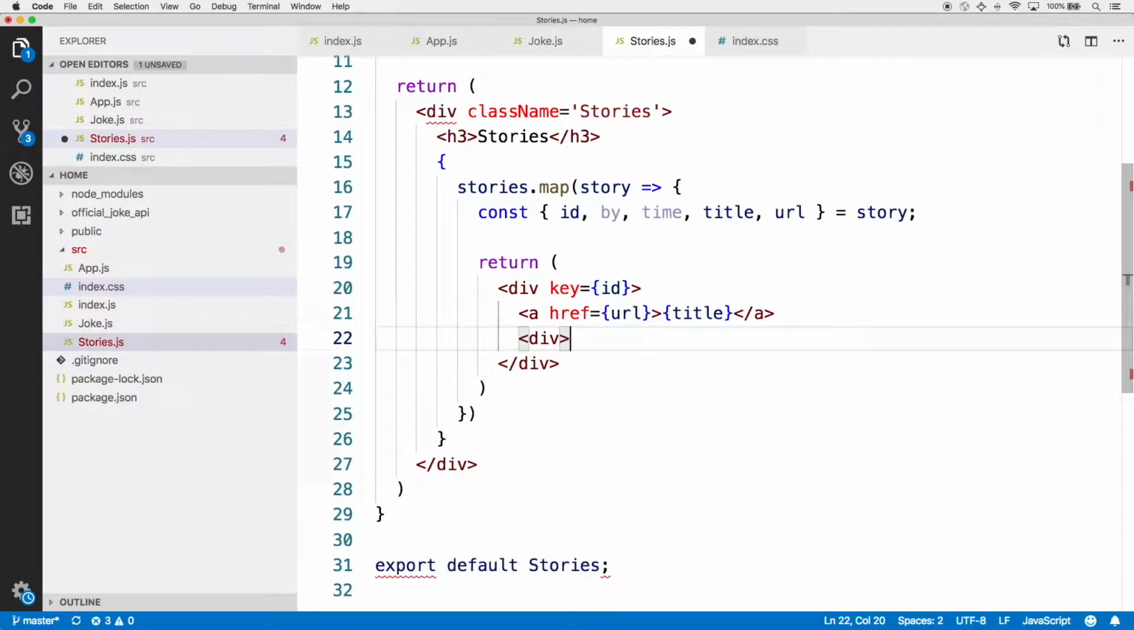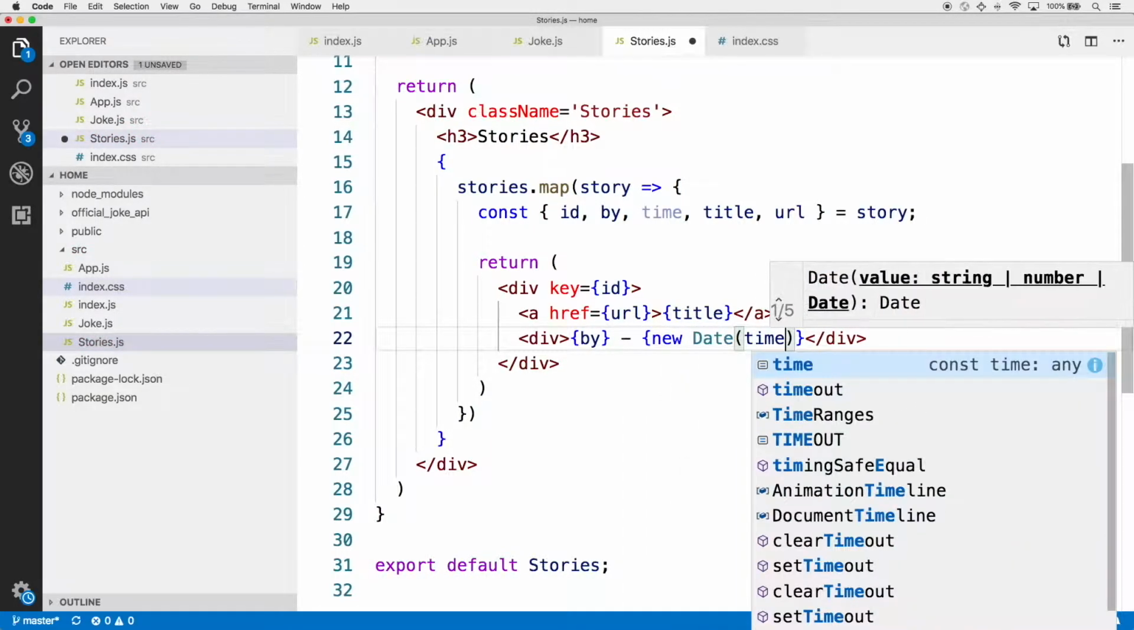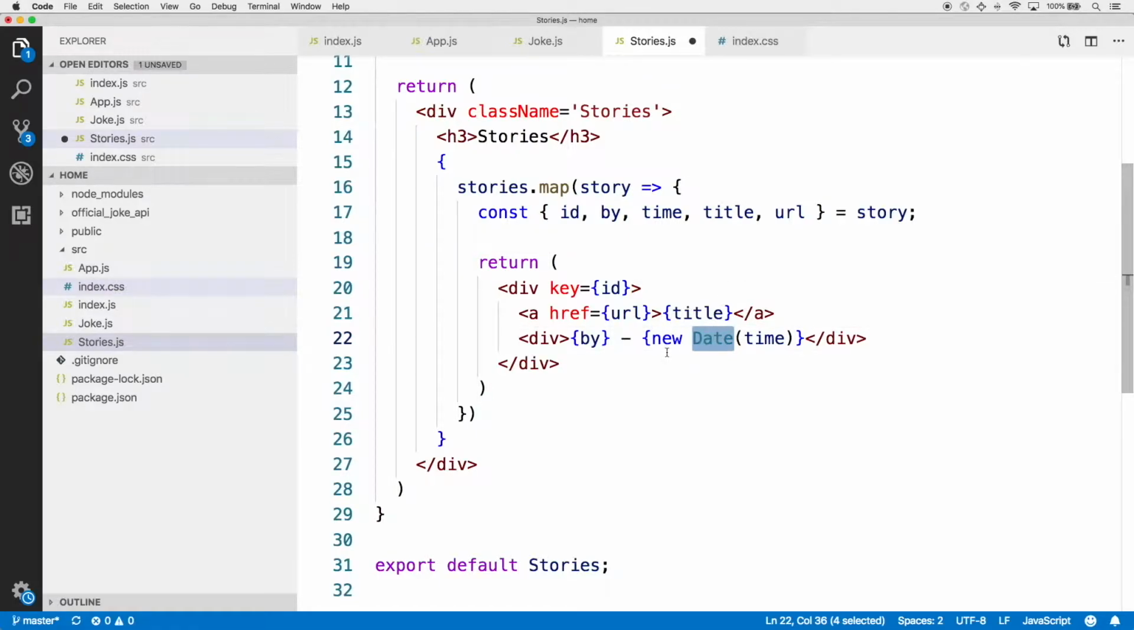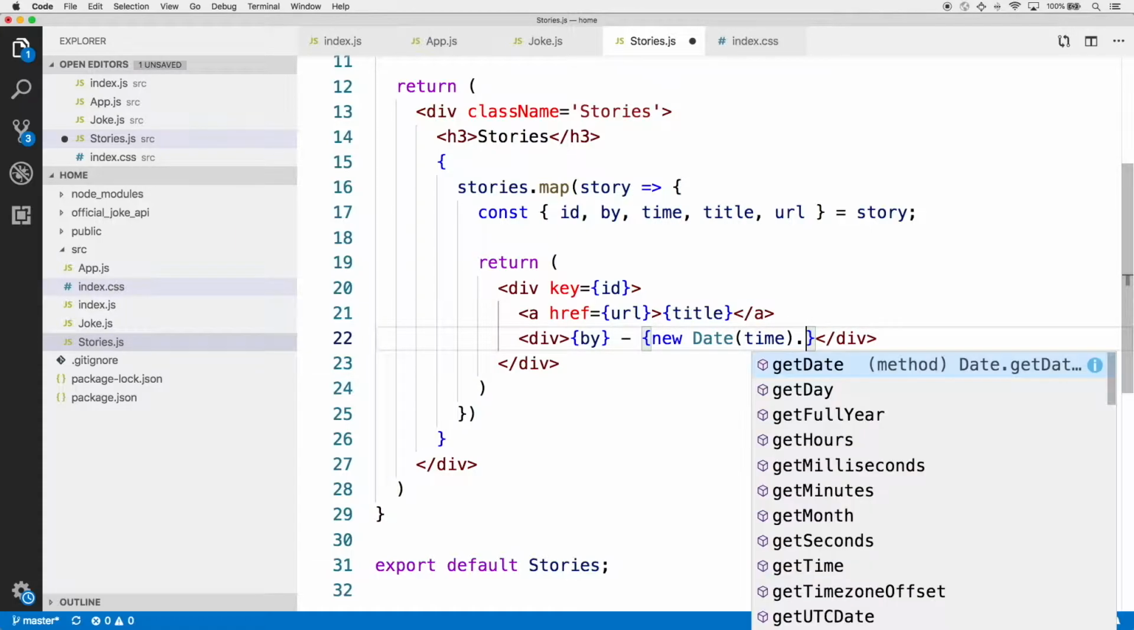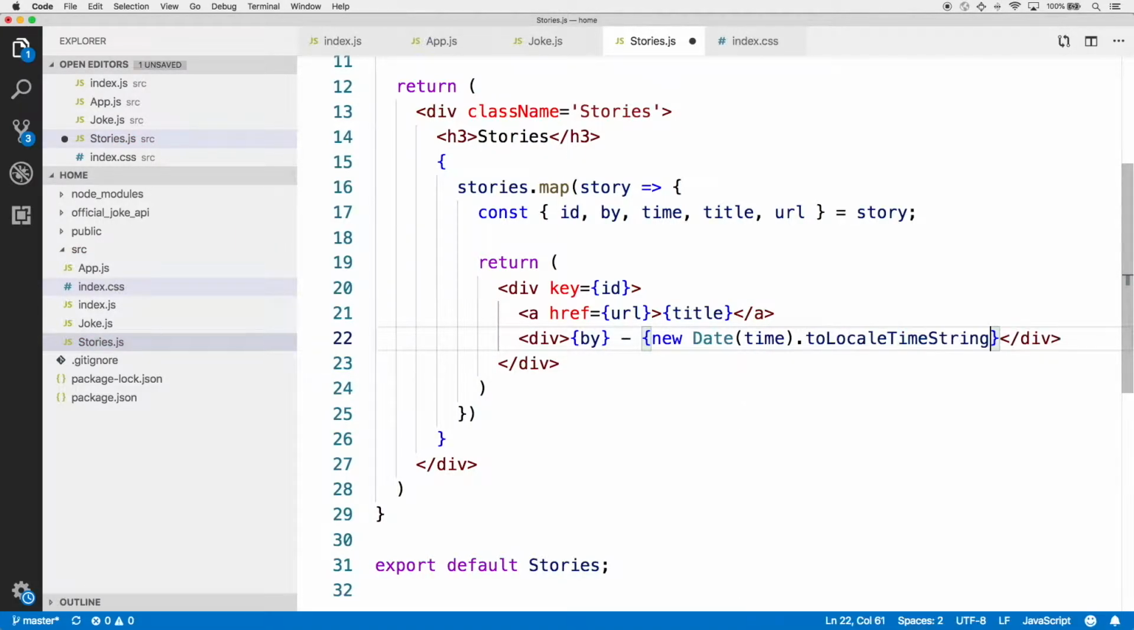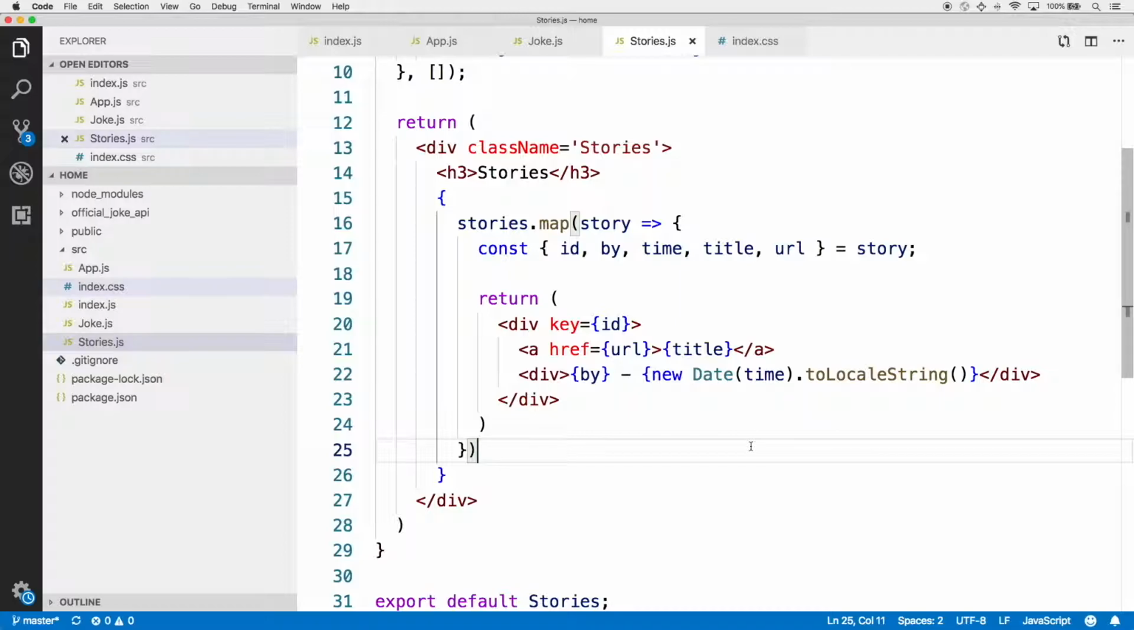So we're going to have a div here. First up, the text is going to be the by field, which represents the author. And then let's make a string out of the date, or rather the time, by passing it into an instance of the date class. So make sure you have the new keyword to create an instance of the global date class. And let's call toLocaleString, because this returns a nicely formatted string value for the actual time, which is originally a number in seconds. Okay, so once you have that, that completes the stories component.